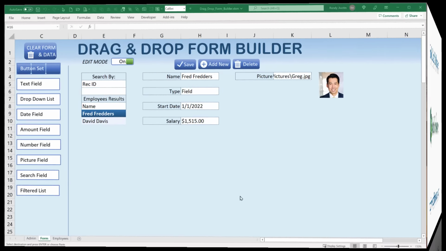How do we know if it's a button set? Well, the field type is button set. Remember, we've already set the field type up directly right here in B13. B13 contains our field type. So we know that that's already. Let's go back to the form and take a look at B13. That contains our field type.